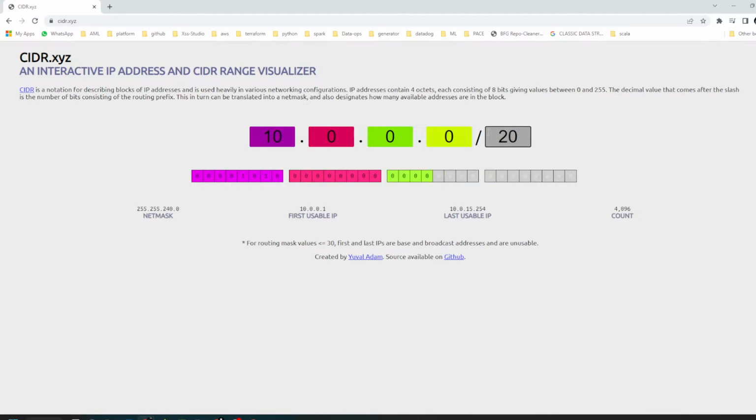So this is the IP range which I am typing. What is the first IP? 10.0.0.1 or 10.0.0.0 up to 10.0.15.255, but 0 and 255 are reserved. That's why the usable IPs are 1 to 254. If I write here 1, you can see the IP range has changed.